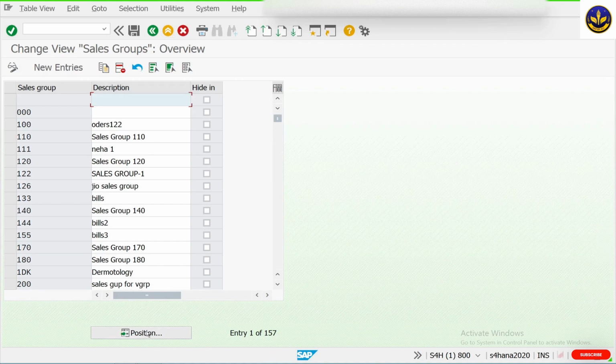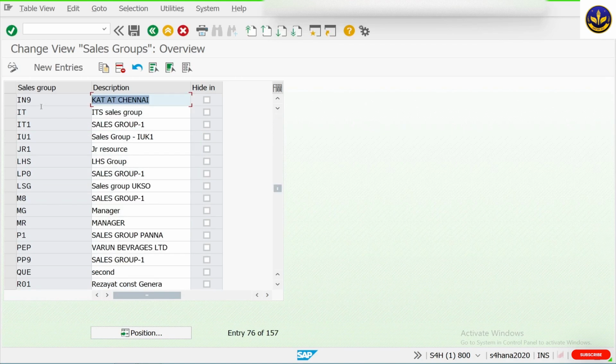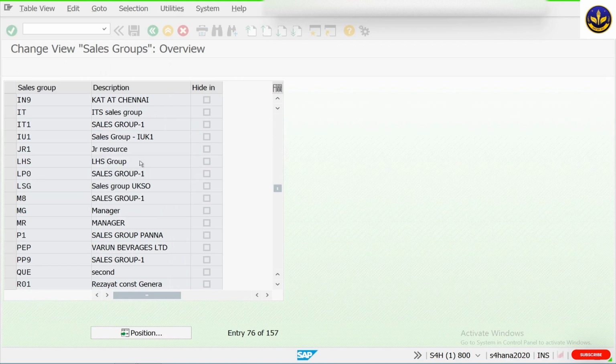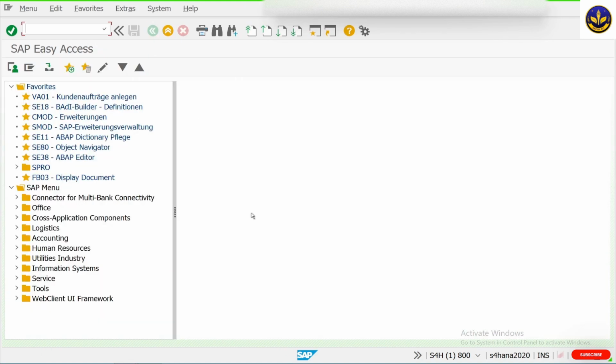Okay, so this screen will open up. You can check your sales. It is IN9, key account team at Chennai. You can check IN6. It is a retail team at Hyderabad. Okay, and next comes the plant.